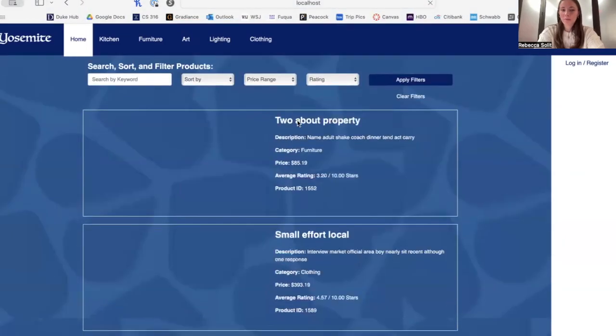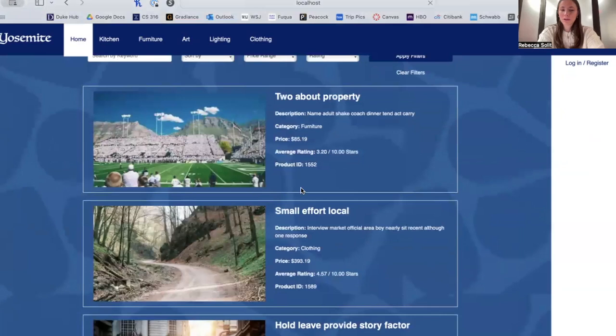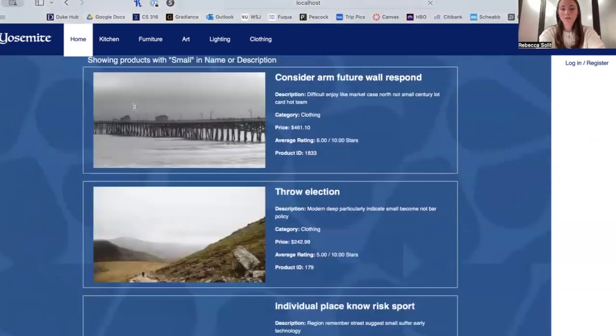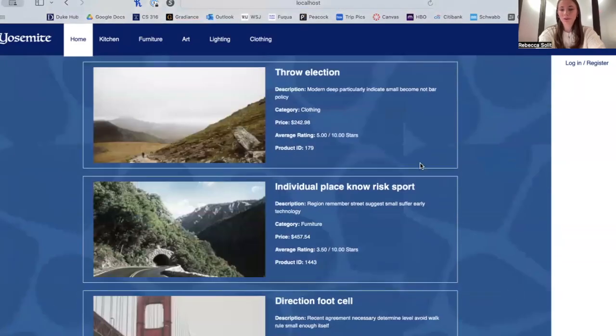On the homepage, you're able to see the name, the description, category, price, average rating, product ID, and the picture for each product. You're also able to search, sort, and filter products. So if I were to search by putting in the word small, and I enter that, I'll get products with the word small in it. For example, here, you can see the word small here. It'll show up either in the category or the description somewhere.